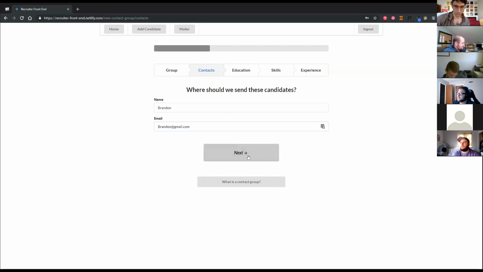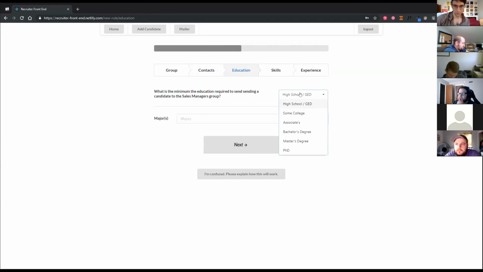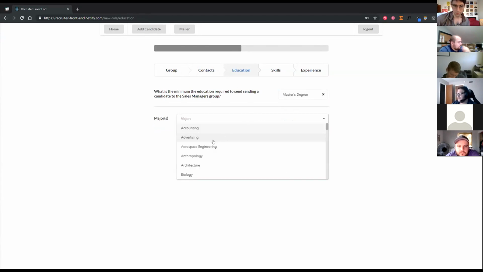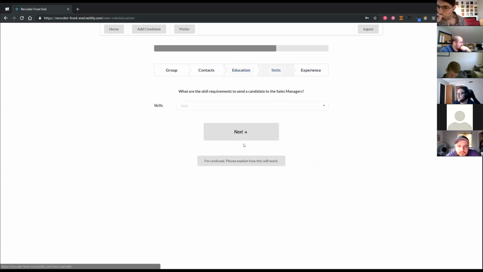And then the user will be able to put the conditions for which the candidates will be routed through. So let's say the user, or the recruiter rather, wanted candidates with master's degrees and majors in history to go through this rule engine and be routed through to managers.